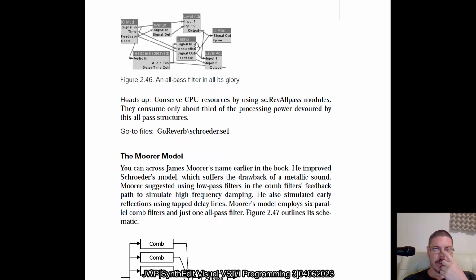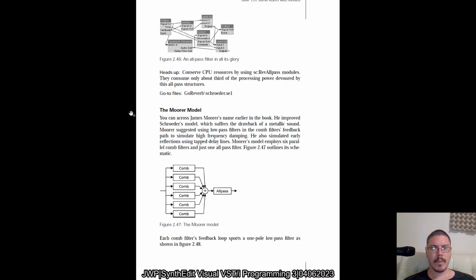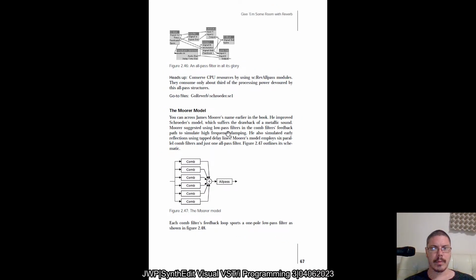Okay, 2.46, an all-pass filter in all its glory. So we see an I/O mod with 3 inputs, signal in, time, feedback, and there's an inverter and level adjuster, which goes to the output, feedback, delayed module, delay 2 module, and a level adjuster. This is so intertwined and twisting that it's near impossible to describe. So, heads up, conserve CPU resources by using Rev all-pass modules. They consume only about a third of the processing power devoured by this all-pass structure.